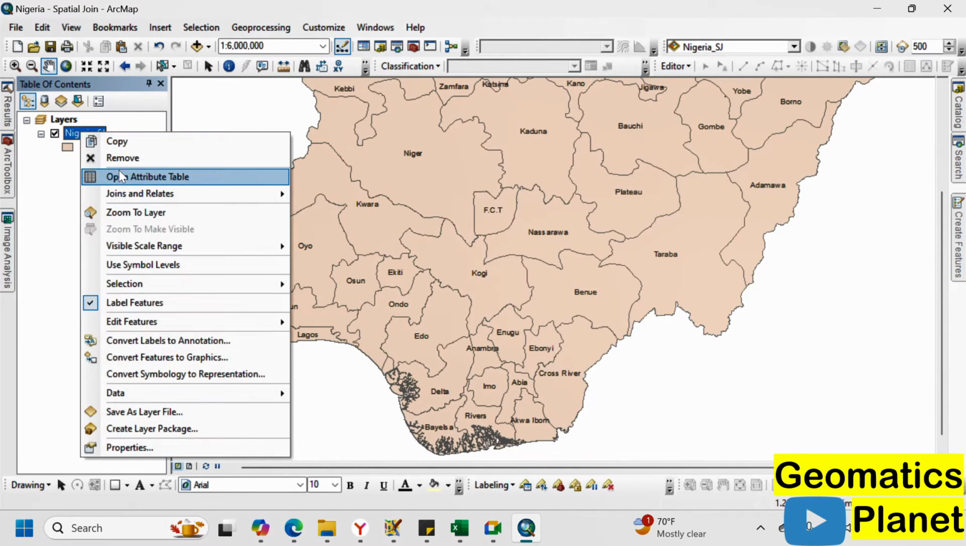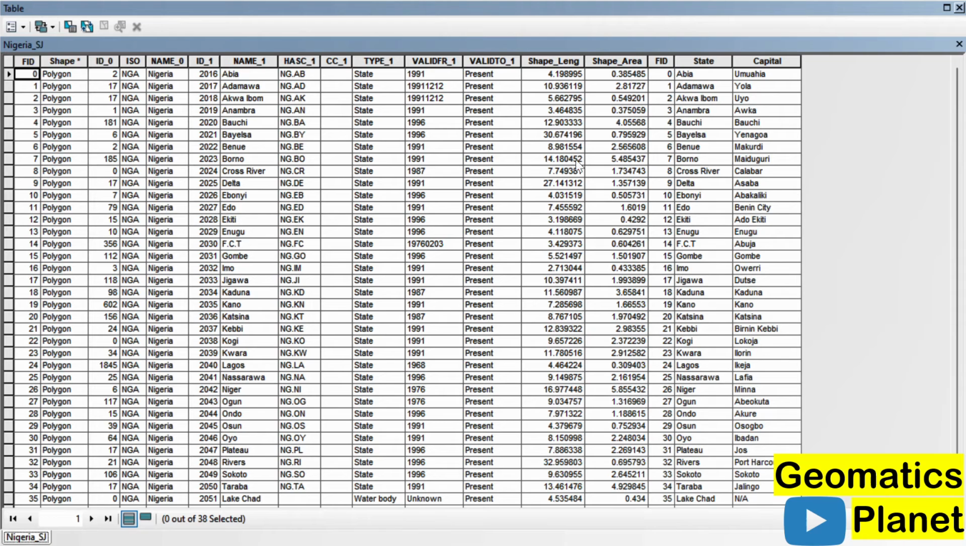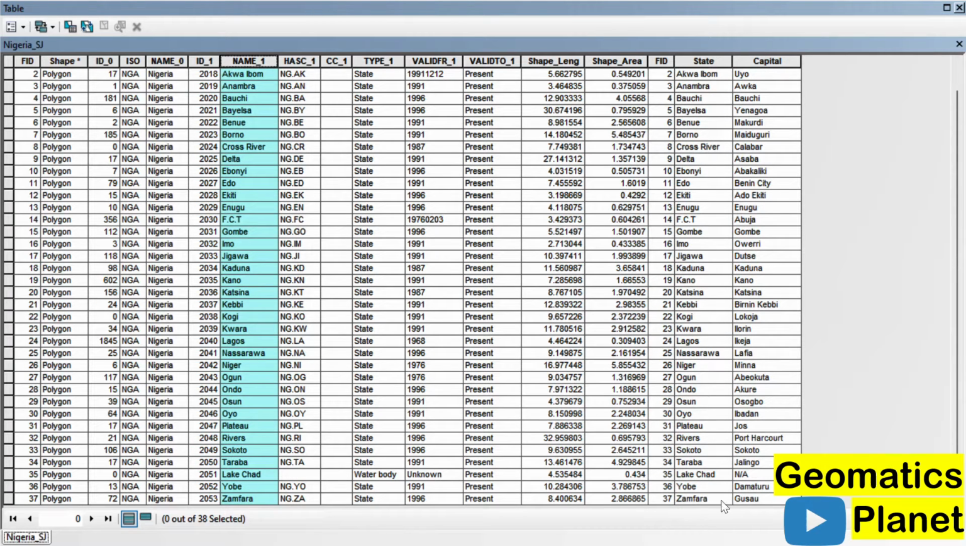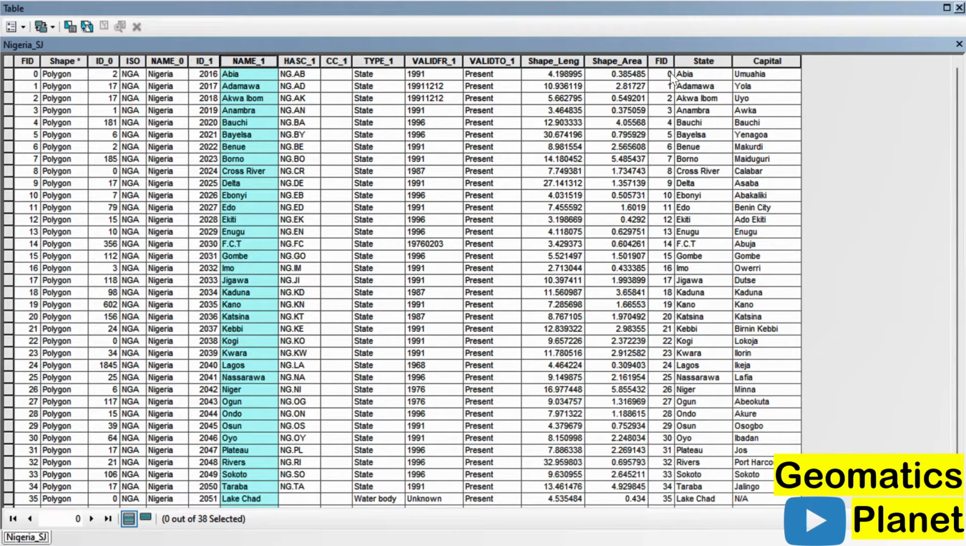And when you open up the attribute information, you will see that it has added the state and the capital. Is that okay? Okay, sir. Yeah, so you see automatically we have the capital here and we have the state here. So this is the state, this is the capital. It has joined it correctly and that is perfectly okay. And you can see here the FID, and it is perfectly matching.